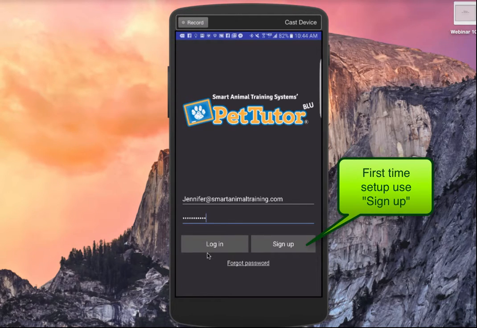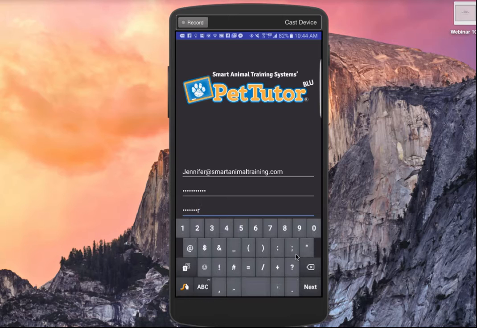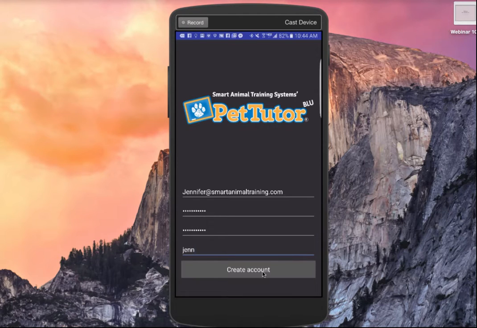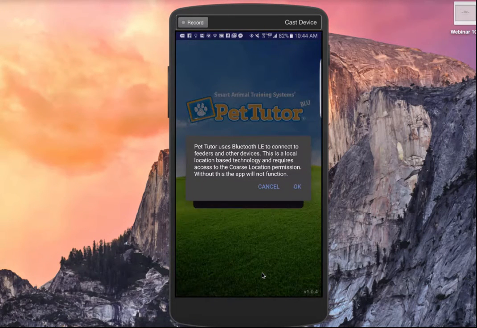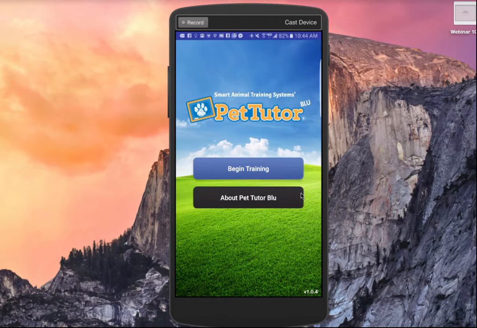The next time I come in, I would press the login button once I set up the account. So I'm setting up the account. It wants me to re-enter the password. And then I can give it a name. Any name will do. And press done. And now I'm going to create an account. And this is just telling us that we have to use Bluetooth. So you all have to have Pet Tutor with Bluetooth. And click OK. And I have to give permission for the app. And now I'm going to go in.